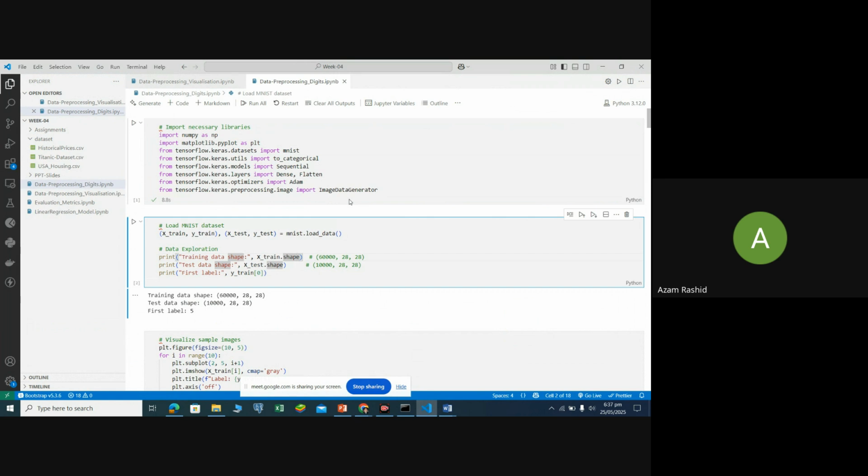In the previous session, Sir Ahmed also asked me a question: how do we categorize and split our datasets? This is the practical example of how we handle datasets in real time. We categorize our dataset into a train and testing model.